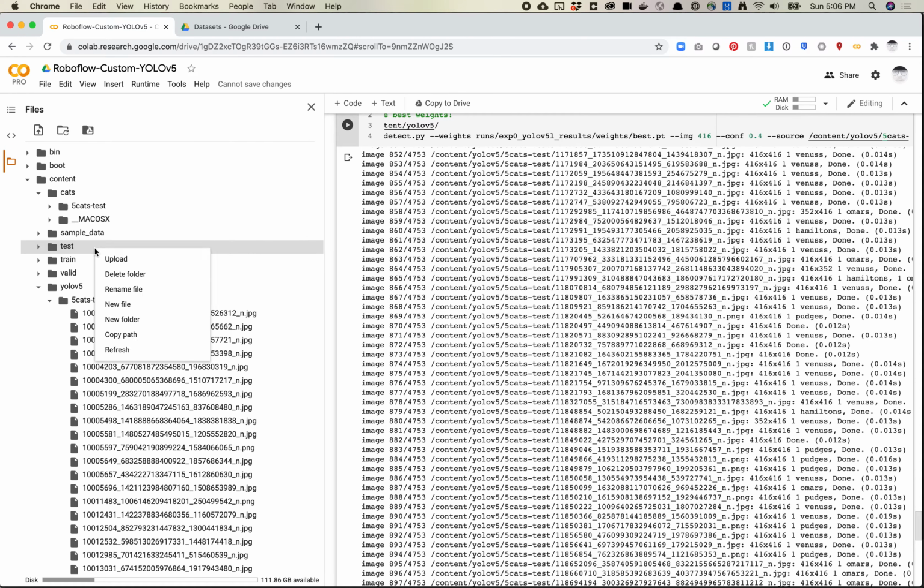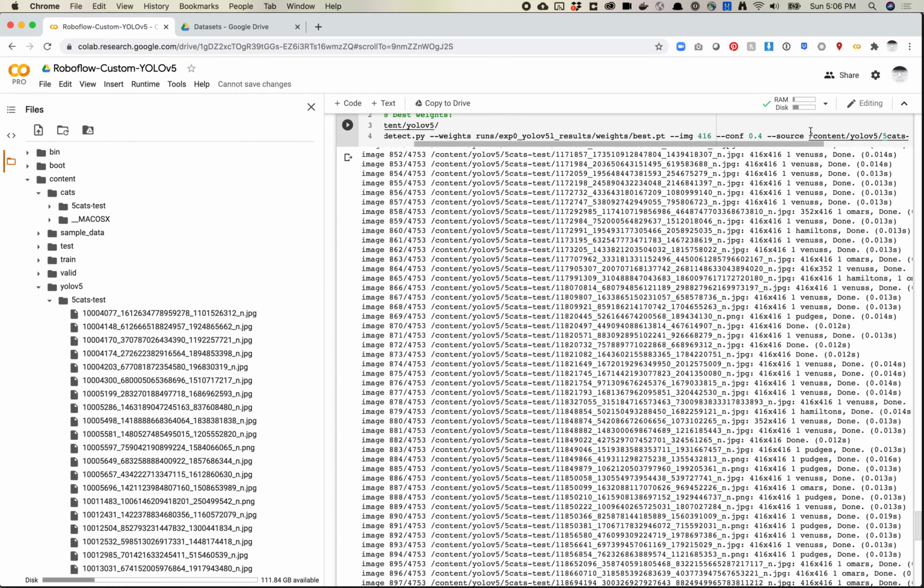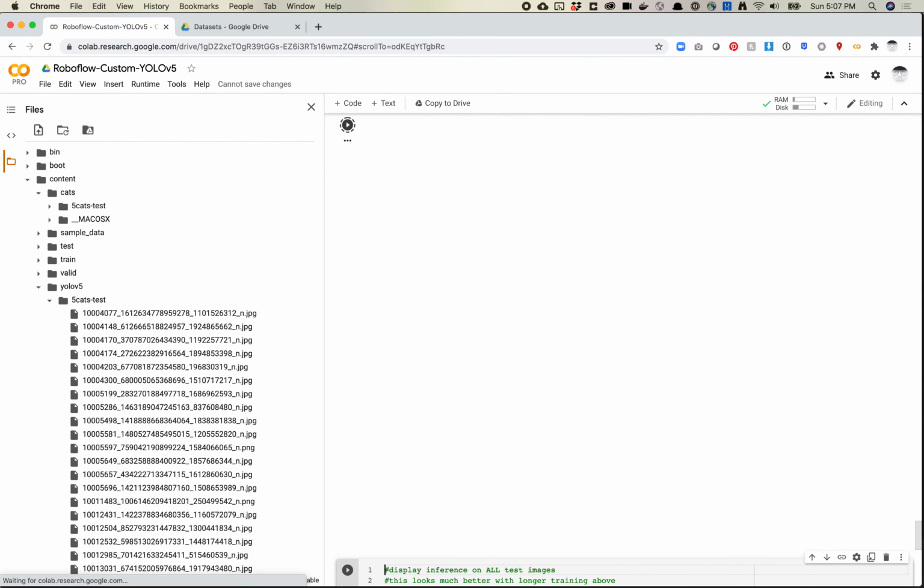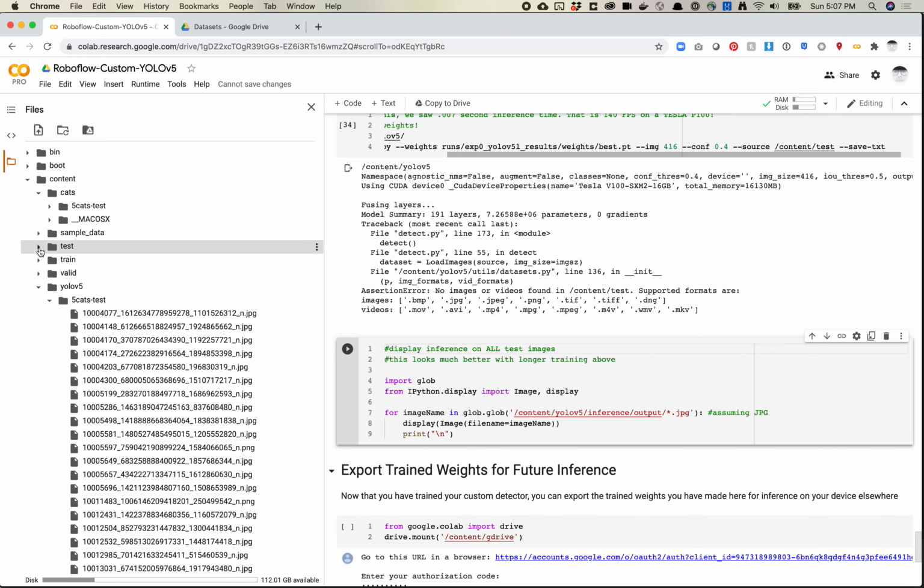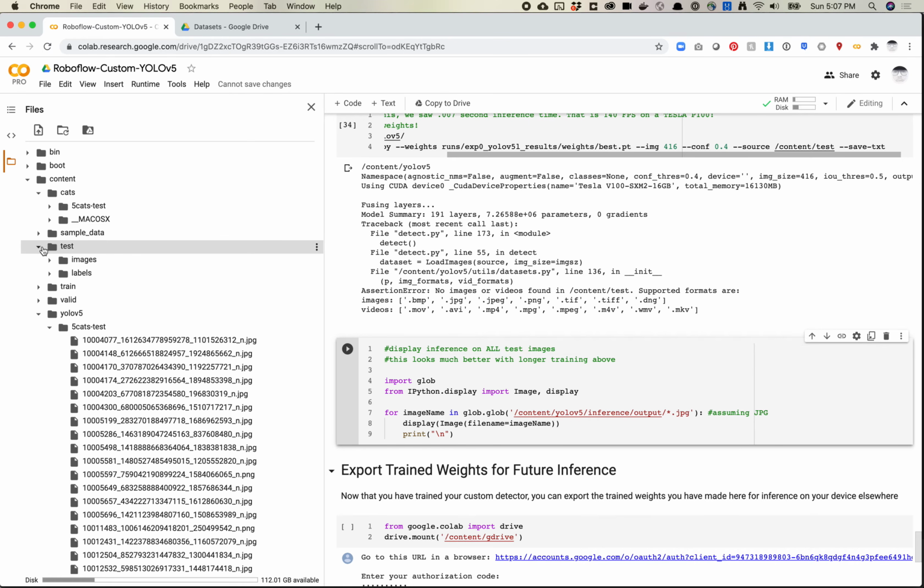So let's copy this path and pass this in. I'll do this for myself later, but this is way too hard to actually show as a demo. So let's paste this in and run this. There's only 20 examples in here, so it'll run very quickly. No images are found in content/test.